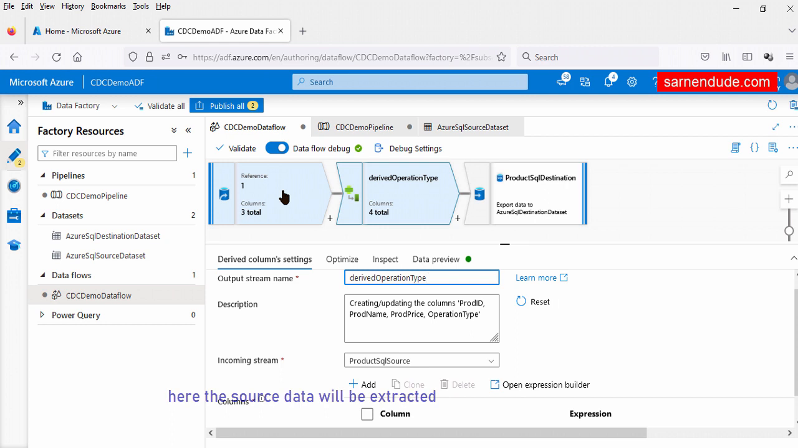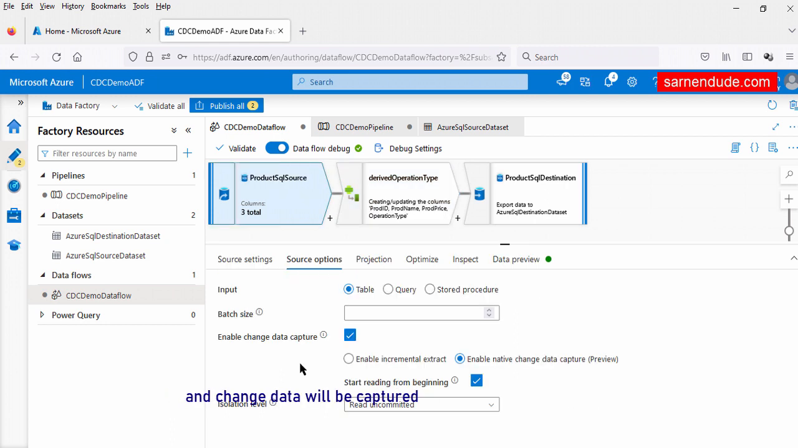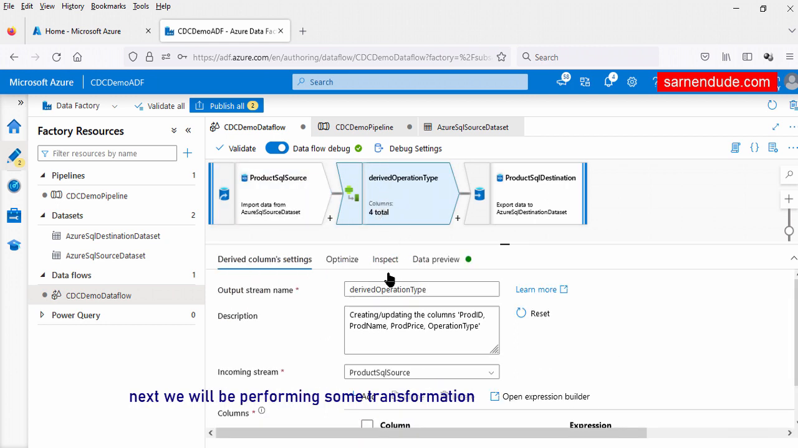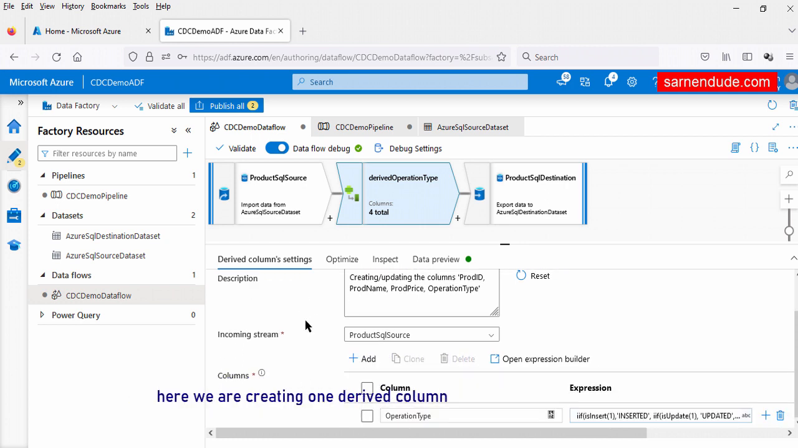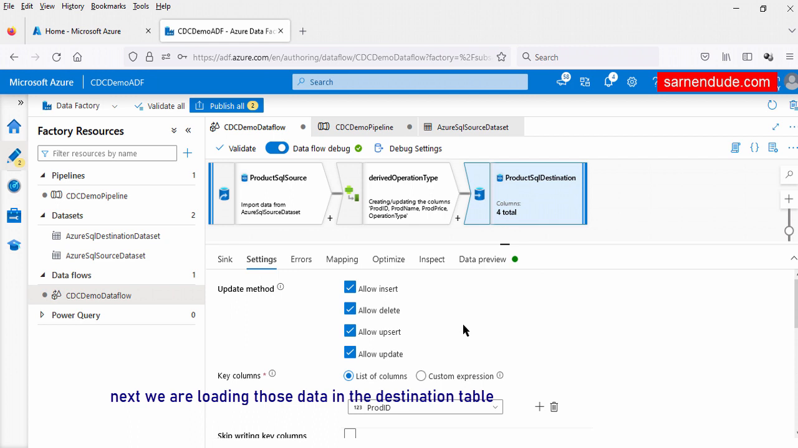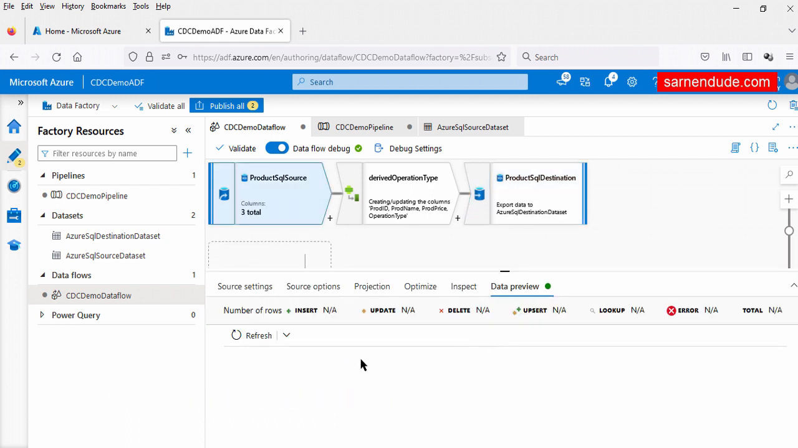Here the source data will be extracted and the change data will be captured. Next we will be performing some transformation. Here we are creating one derived column. Next we are loading that data into the destination table. Before the initial load, let us preview the data.